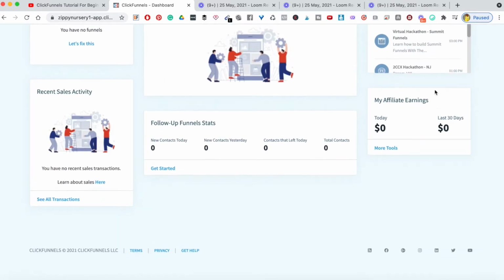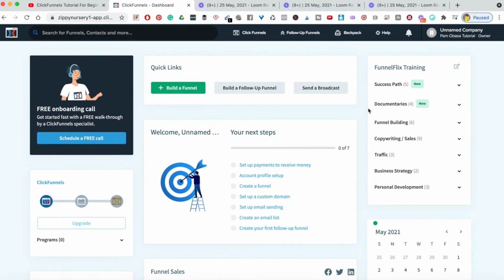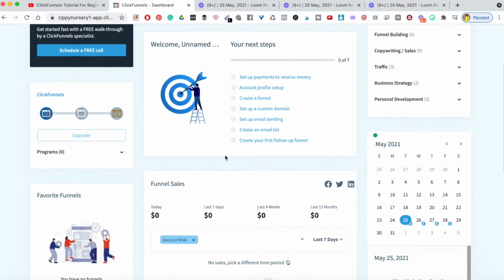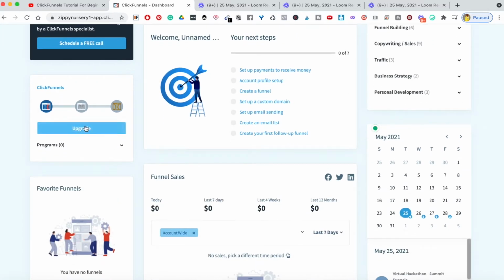And on the bottom right hand corner is your affiliate earnings. One of the beautiful things about ClickFunnels is that you can earn money as an affiliate, which, to be honest, a lot of people have as their complete business model because it is fantastic. So I would completely check that out as well. As long as you're with ClickFunnels, you can be an affiliate for them. That is definitely worth checking out. When it's time to upgrade your account, we go over here and click on upgrade.